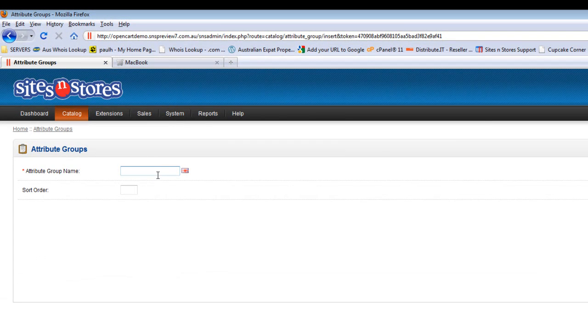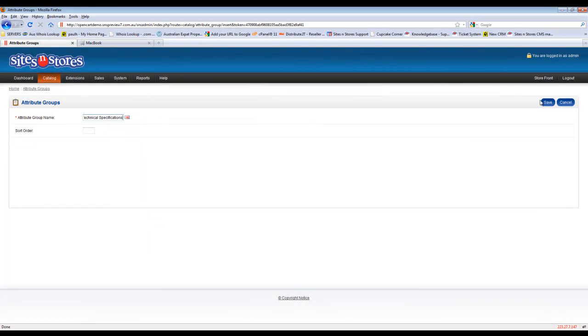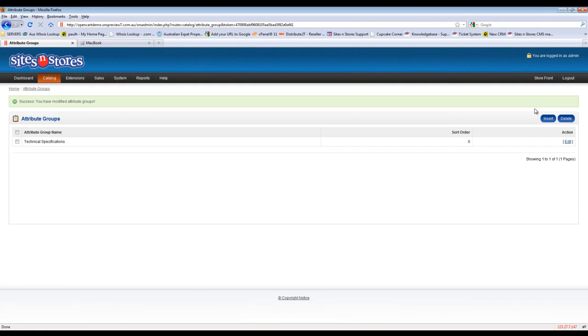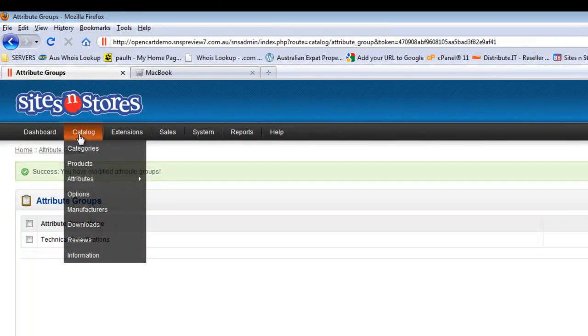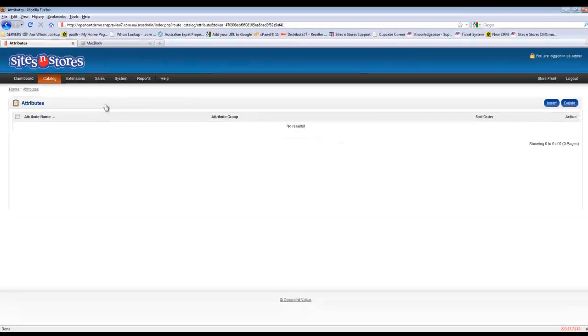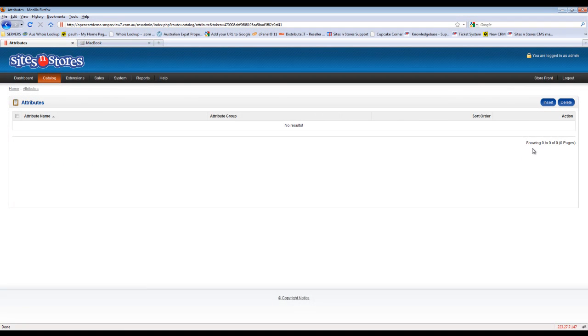So we're going to call this attribute group Technical Specifications. We're going to click the Save button. So that attribute group has now been saved. In order to now assign attributes to that group, we'll go into Catalog and then Attributes. Again, we'll need to click the Insert button on the top right-hand side.